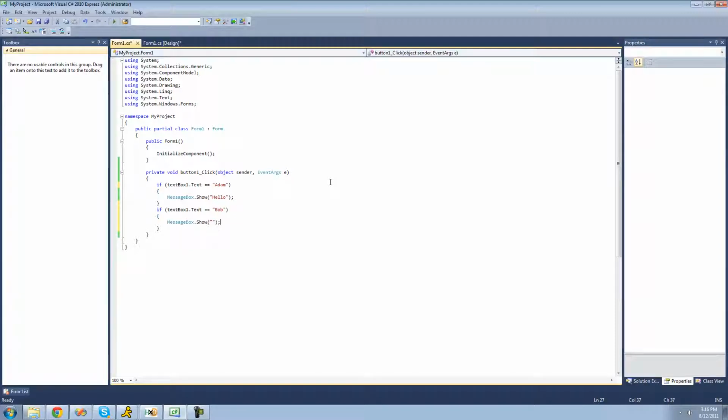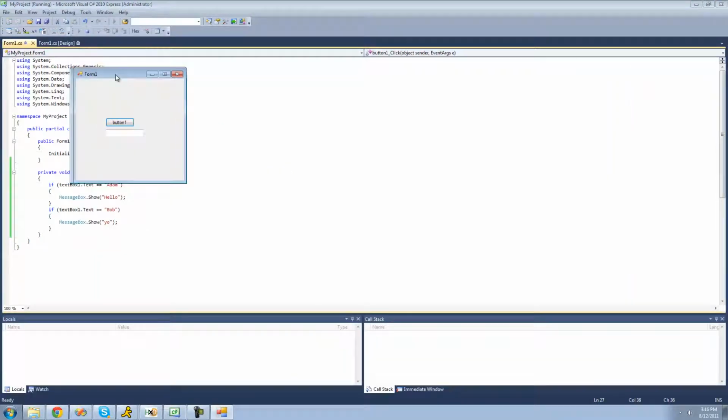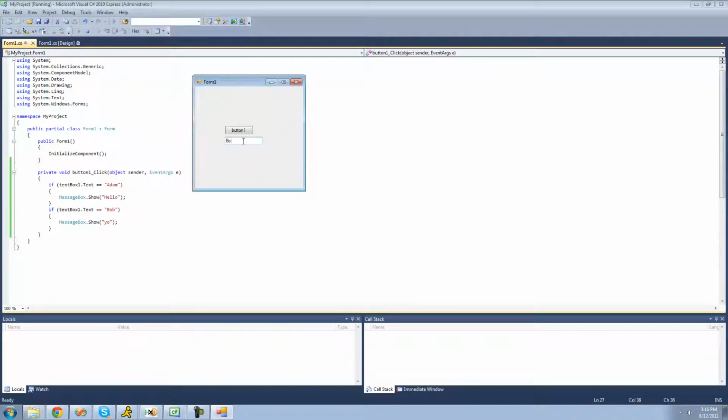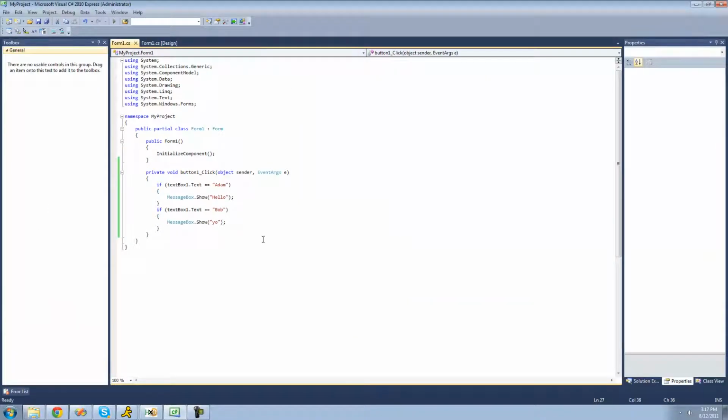So, alright, we get yo right there. Alright. And we type in Bob now, and we should get a message box saying yo. Yep. But there's a better way to do this. So basically what it's going to do here is it's going to check to see if it's Adam. And if it was Adam, then it would get a message box saying hello. And then it would go down here and say if text box 1's text equals Bob.